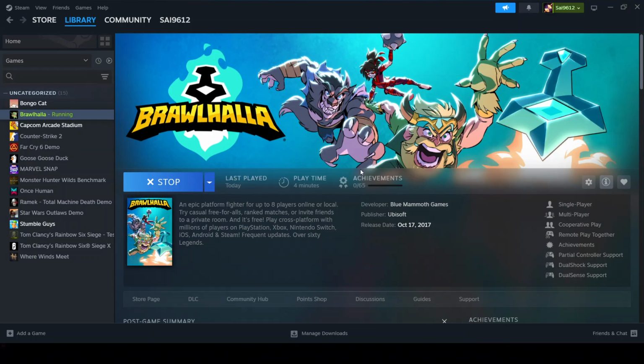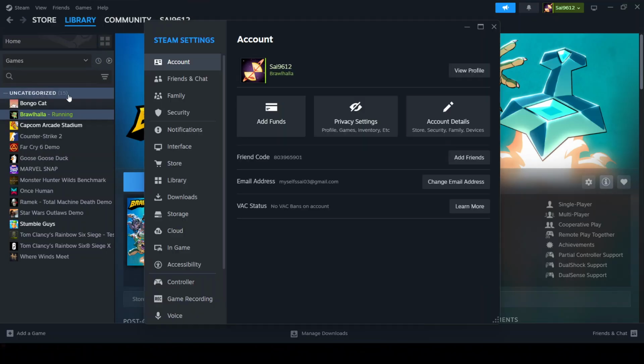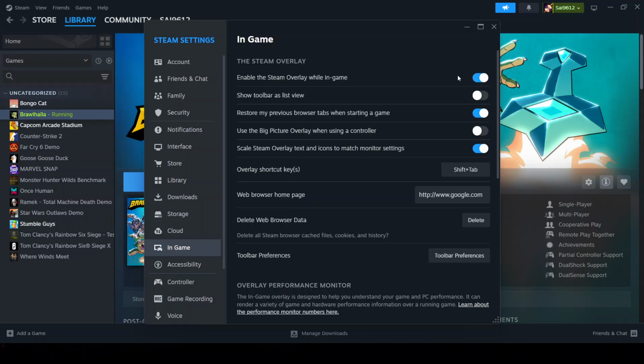Go to Steam, then Settings, and choose the in-game section. Make sure the overlay is turned on. This overlay is required for the screenshot shortcut to work. Some games also remap or block the default key, so if F12 doesn't trigger a capture, check that game's control settings for its screenshot key and update it if needed.